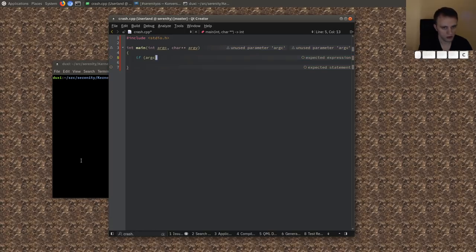Let's say if argc is 2, we can have a mode here. So why don't we do null pointer deref, division by 0, and I guess what else is there? Illegal opcode, right? I figure we can start with those modes, and then we'll say mode.